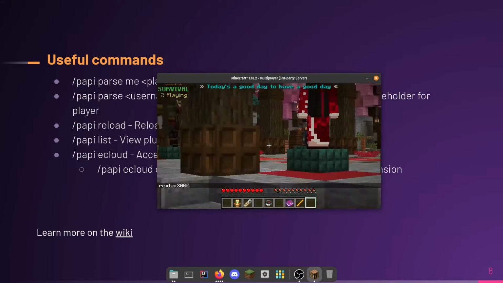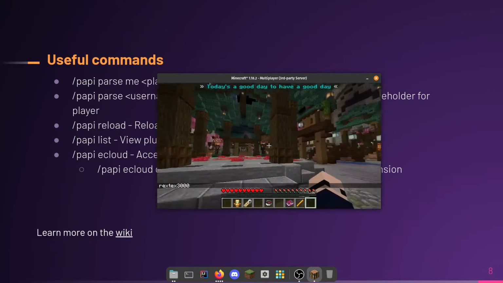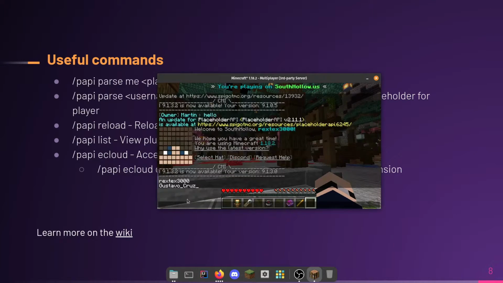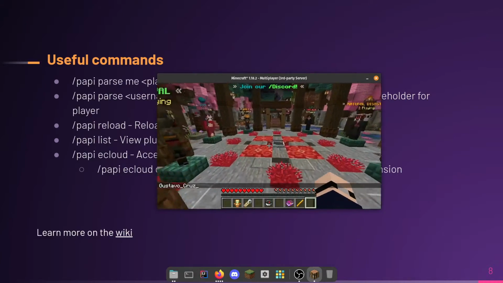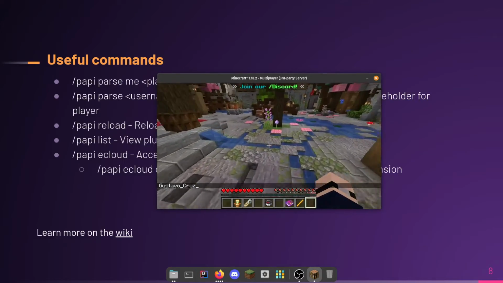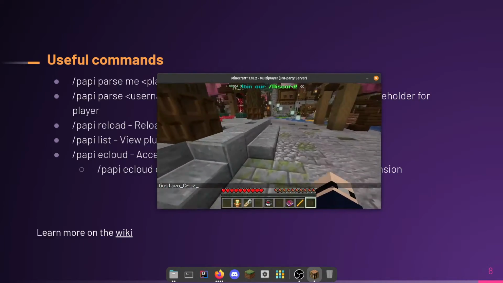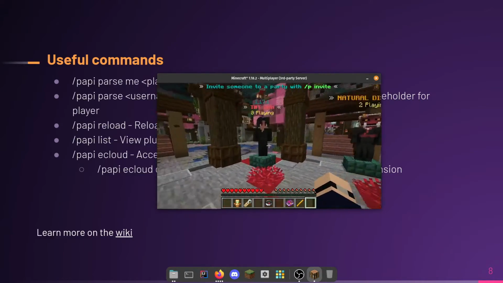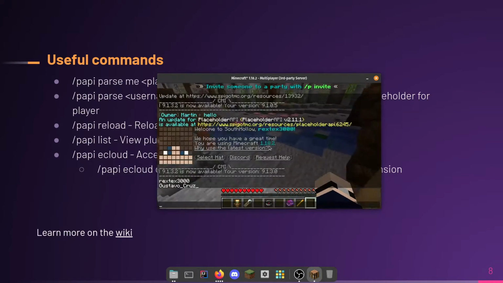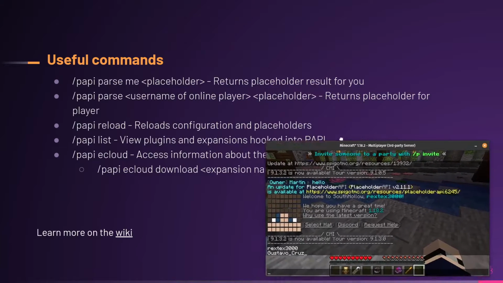Now, okay, there's Gustavo. He's online somewhere. I don't know where he is on this hub, but he's somewhere here. Let's return his username. So instead of saying Pappy parse me, let's say Pappy parse Gustavo Cruz. And now you can see it's parsing as his username. So you can see that it's very easy to check a placeholder in game, even if you haven't added it to something such as a deluxe menu or a hologram. You can just check it with one command, nice and simple.